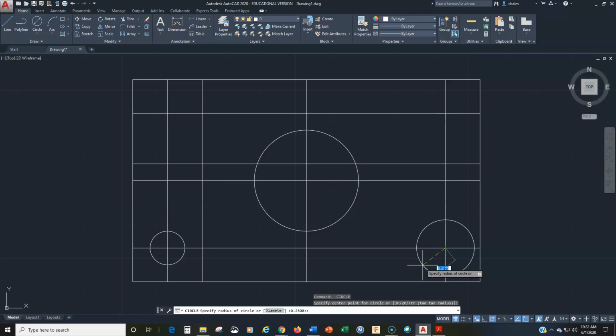But also, at this point, if I want to draw a circle with the same diameter as the previous one, I can also hit the enter key. So I hit enter and it will put in the 0.5 again. Let me show you. Spacebar. Remember, enter and spacebar are the same thing. So spacebar takes me back to the circle command. Pick the point. Spacebar enters the previous diameter or radius.